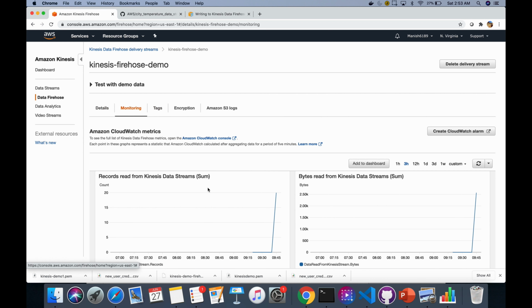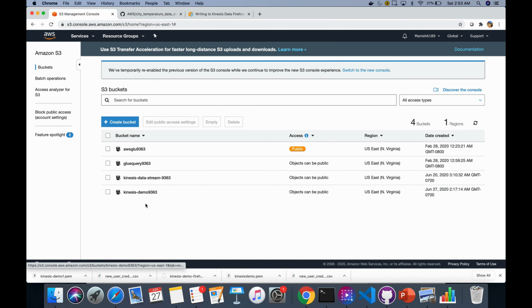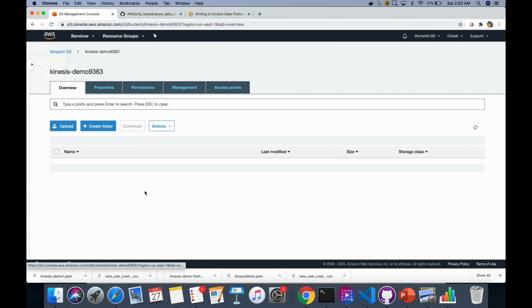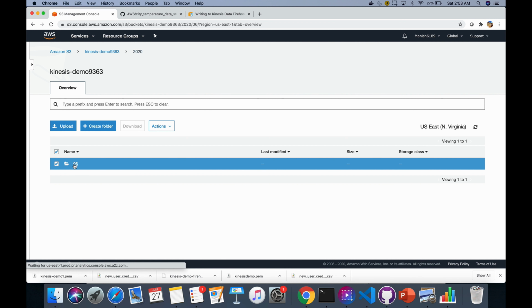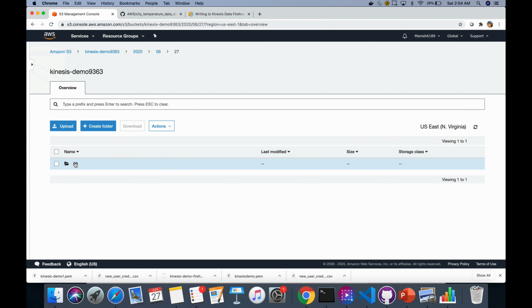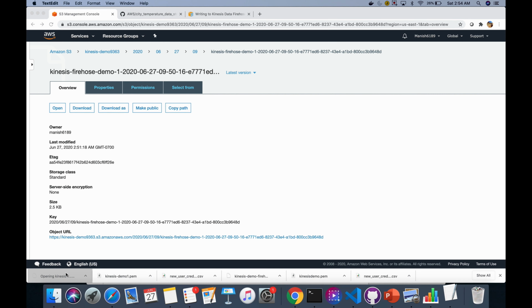So from the Kinesis stream it moved to Firehose, and then finally if you check in the S3 bucket, you will see the folders got created. We had created a Kinesis demo. So it will create based on year, then month, then today's date, and then when I have created. So if you open this data, good. So you can see actually all these 20 records are created, and these 20 records are in JSON format.